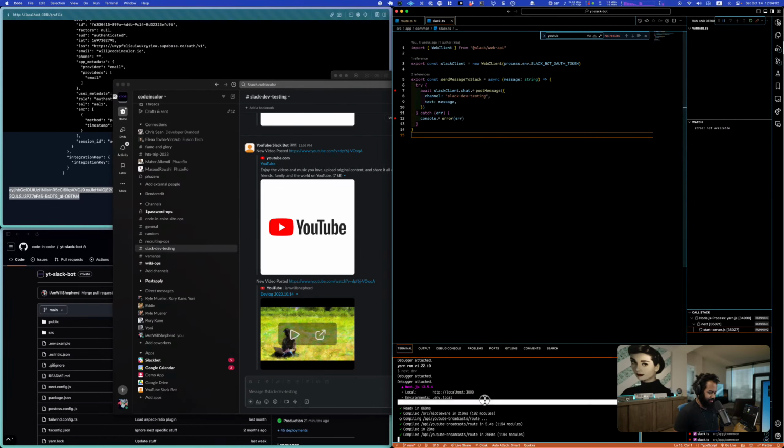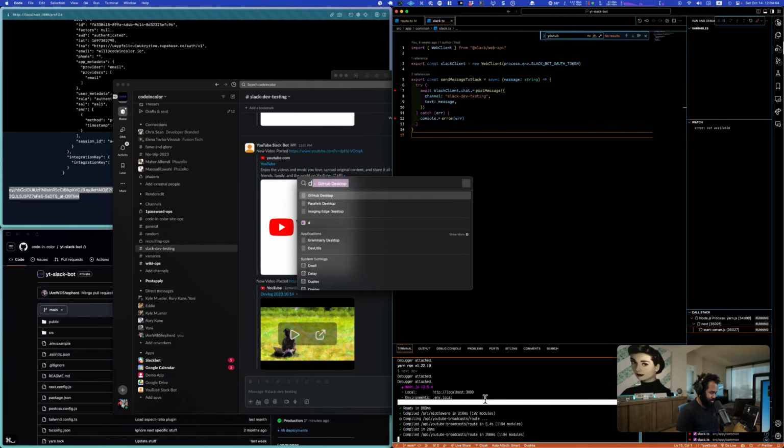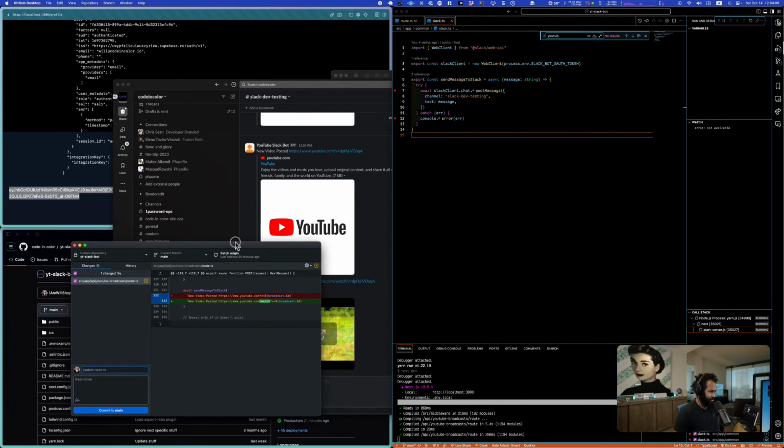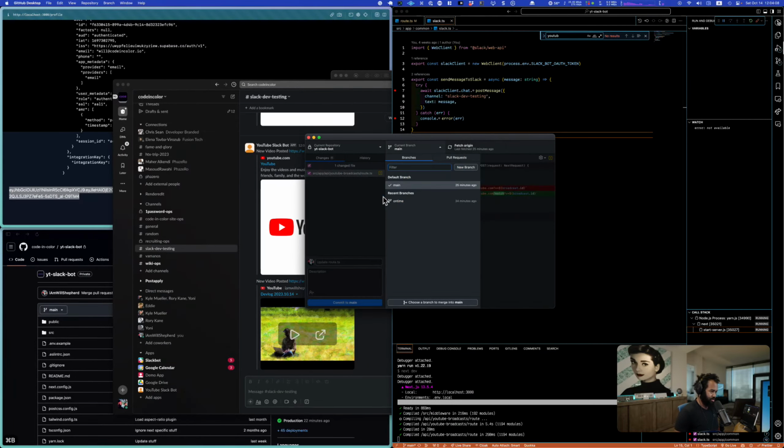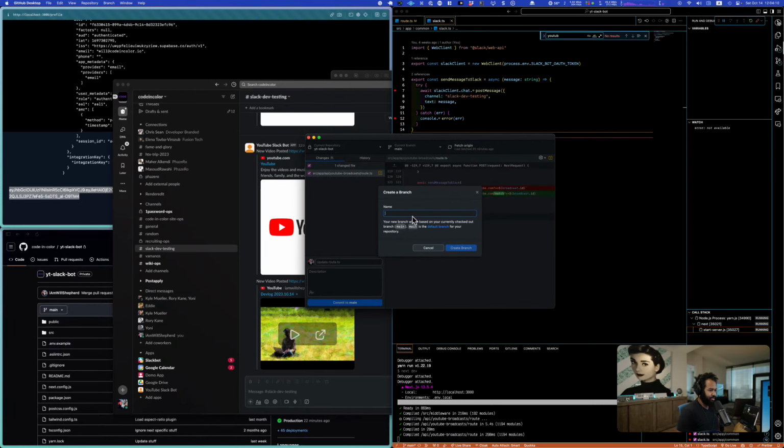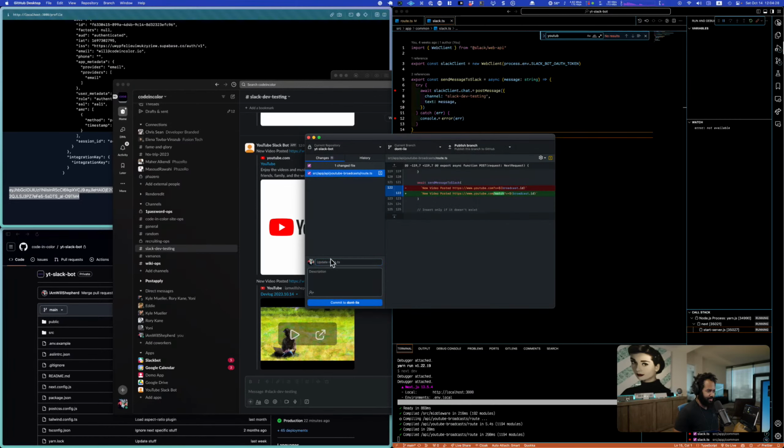Let's go to desktop and we'll do another commit. All right, so this branch is going to be, I don't know, messaging, I don't know, Slack messages. Bring these over.